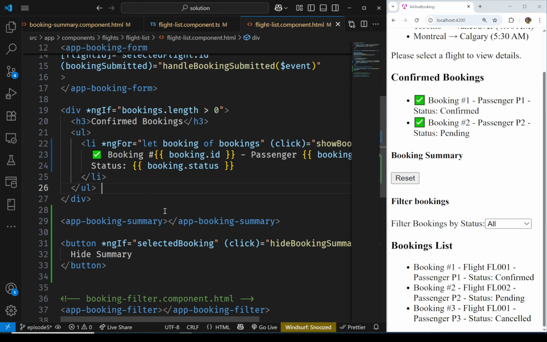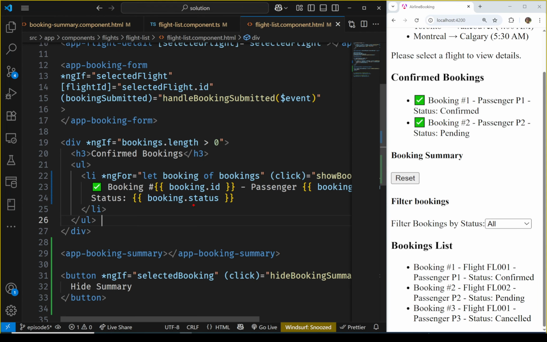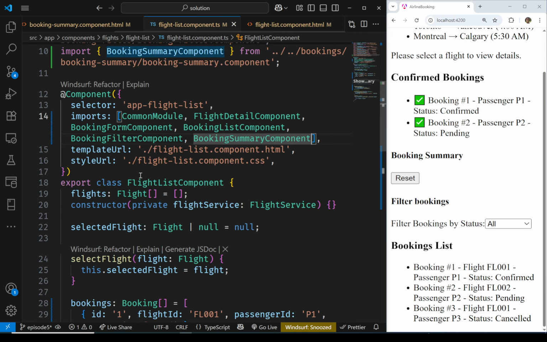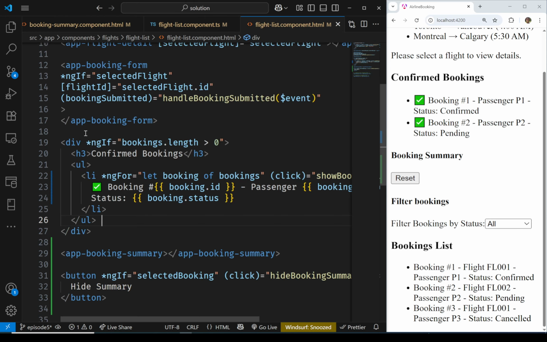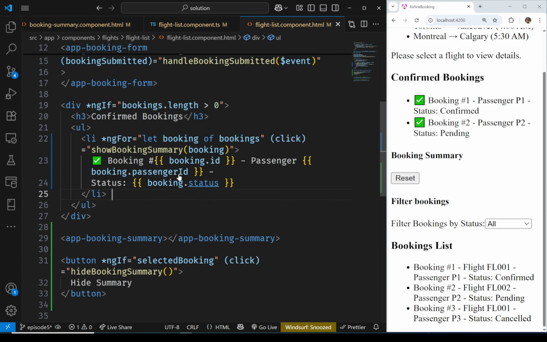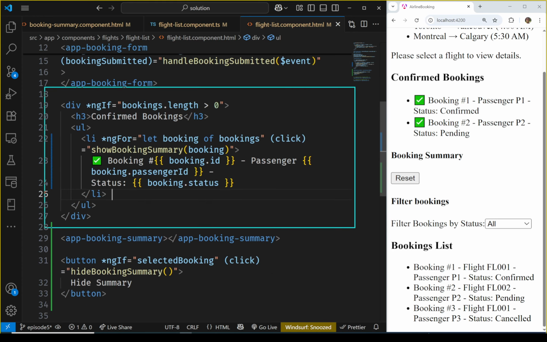So right now we've got 2 confirmed bookings coming from the array that we defined here in our flight list. Here we define 2 bookings. So this section is going to go over those bookings. As you can see here, it is checking the length of that array, and if it is greater than 0, it's going to show them in li elements.